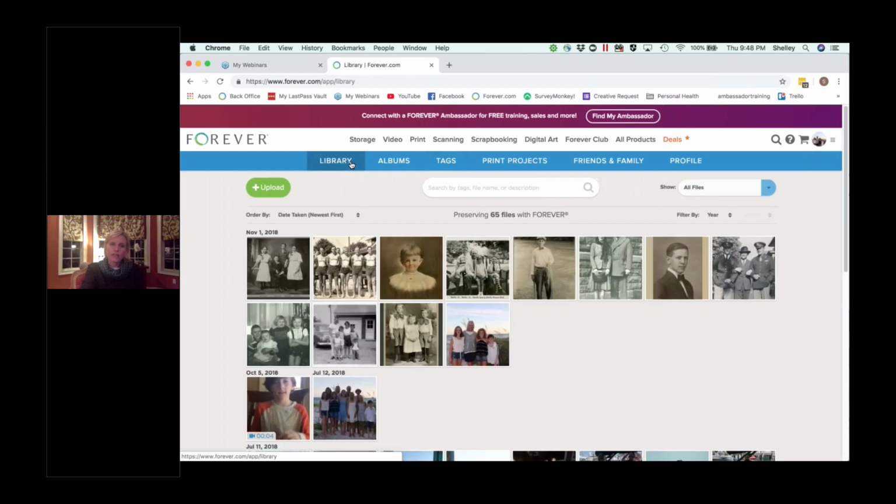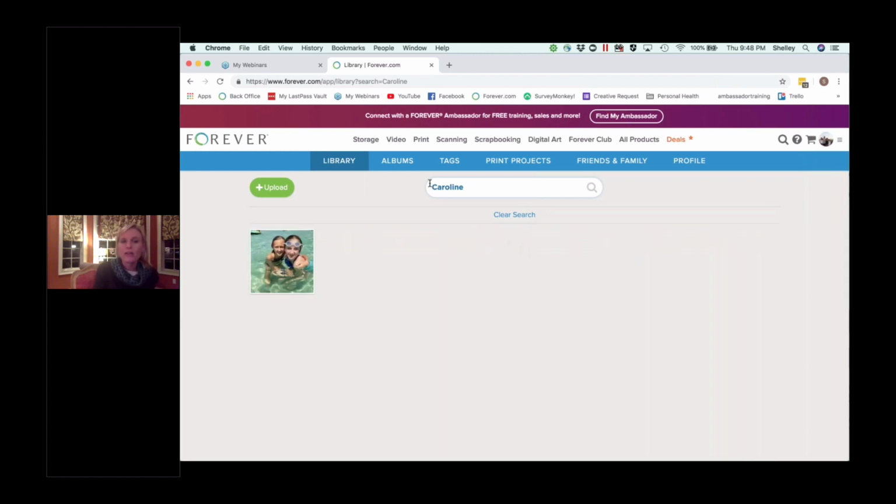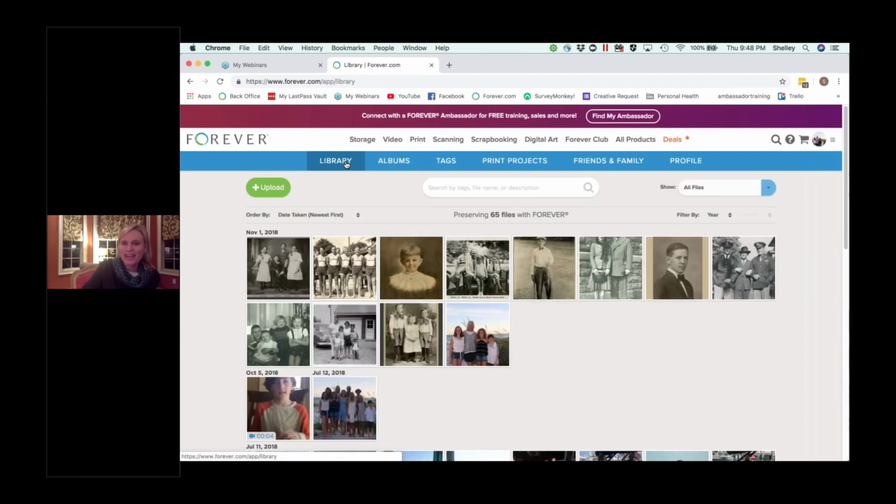Elizabeth, I just thought of another thing. I did want to show in the library the search tool. So if I were to search now Destin, any photo that has Destin in it as an album in the description or the tag would come up. So you can see all of those Destin photos will come up. And if I search for Caroline, because we added Caroline's name, that photo would come up as well. So that's how that search tool works. I wanted to get back to that.